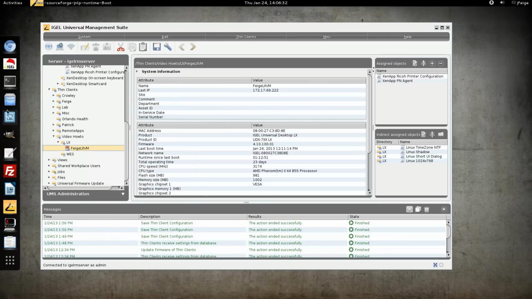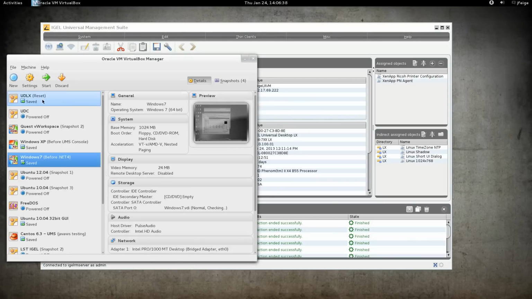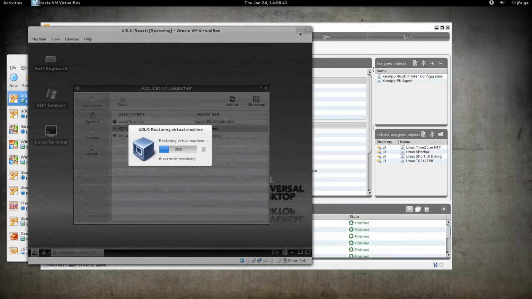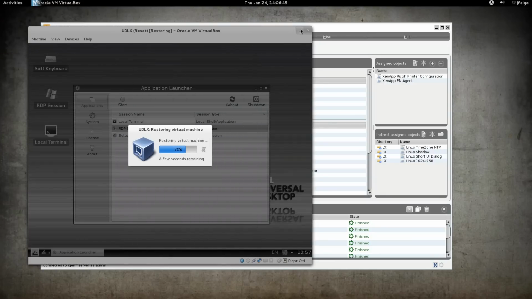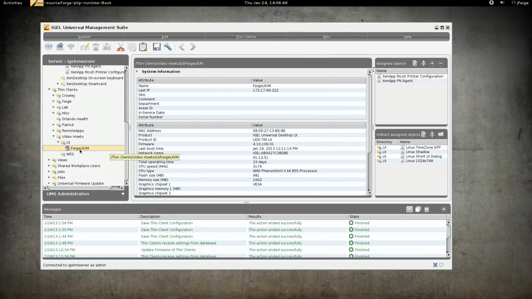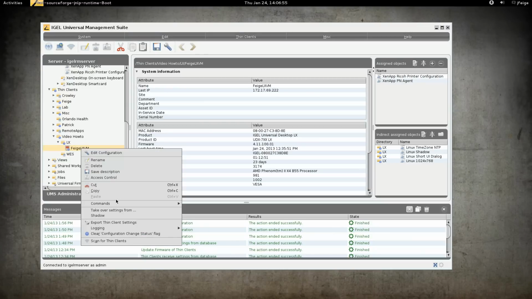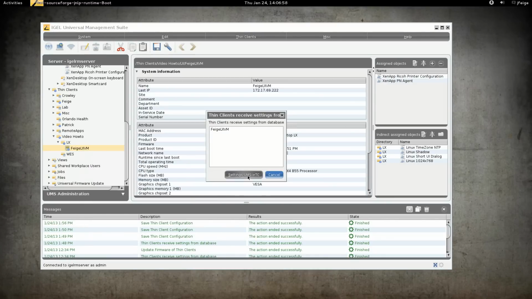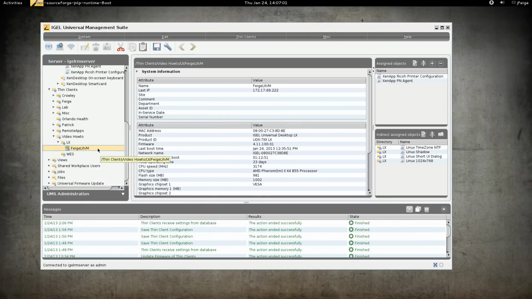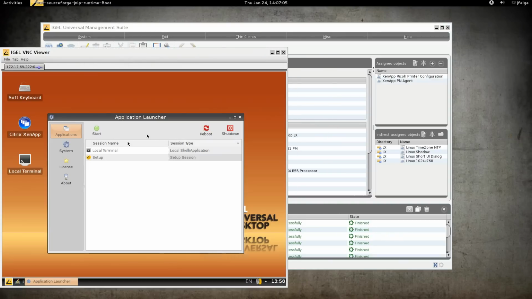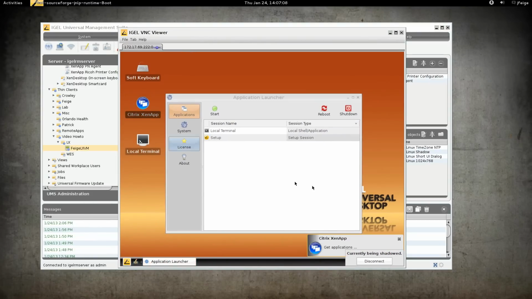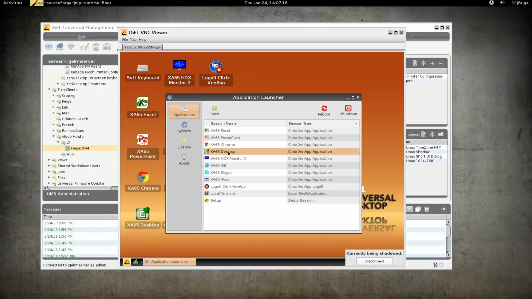Actually, it looks as if the thin client's not up and running. So let's fix that real fast. As soon as it comes back up, it'll be just a second here, we'll refresh and we will do settings UMS to thin client. And now we can see if we shadow the device, we will have an icon on the desktop for XenApp. We'll make a connection to our XenApp server. Load our XenApp desktop.